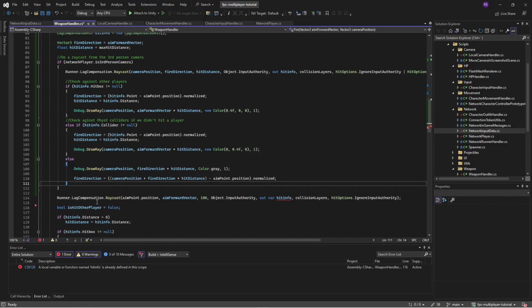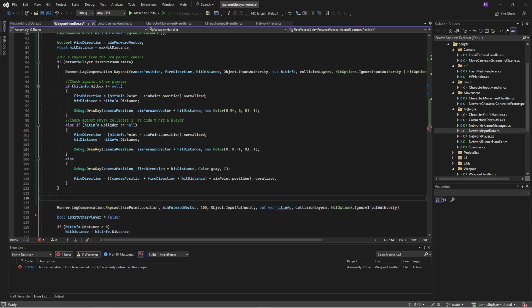So now we are going to redo this code. If a person has fired with the third-person camera, then we will get a hit point of where it hit and also a fire direction. And if we're firing from the first-person camera, then this will be essentially the same. But now we want to use this information that we got in our code here. So let's actually redo our code a little bit.